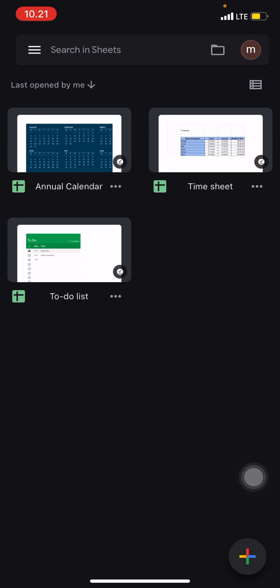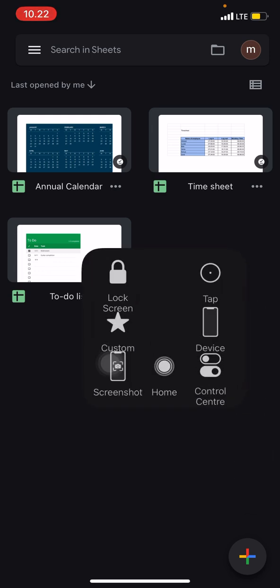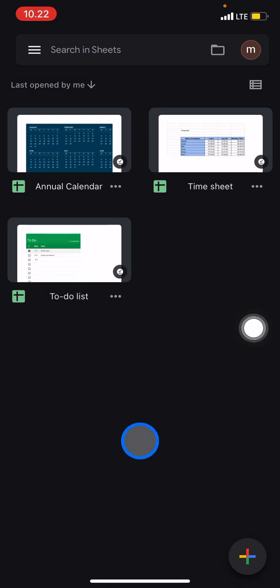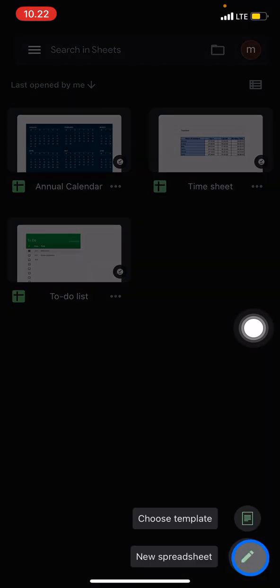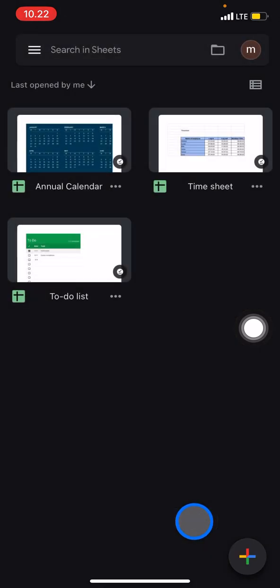So the first thing you have to do is open your Google Sheet, and here's the look whenever you open it. Let's jump into the tutorial directly. The first thing you have to do, please click this plus button and just directly choose the template.